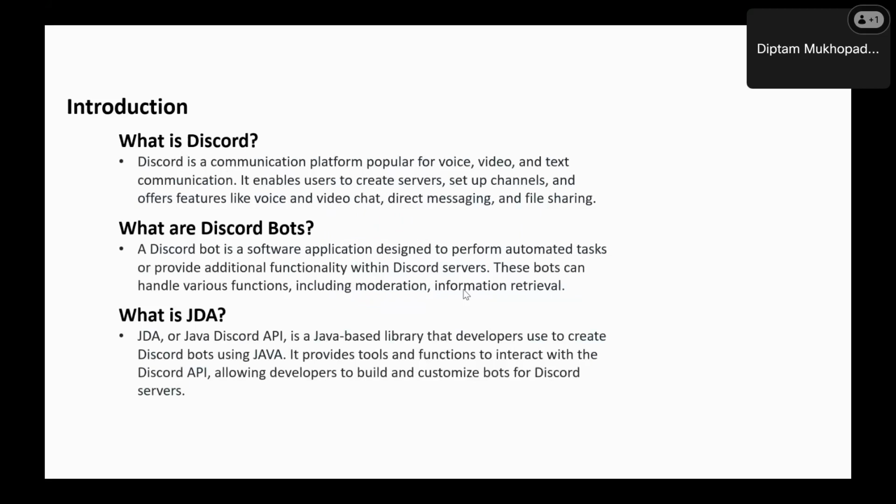So to start, Discord is the main starting point of this presentation. To introduce Discord to the viewers, I would say Discord is basically a communication platform that will help anyone join certain servers for communication, and it helps not only normal users but also companies to manage teams for certain projects, because it helps us create servers and set up channels to chat with team members using voice, video, or even text. It also supports direct messaging and file sharing.